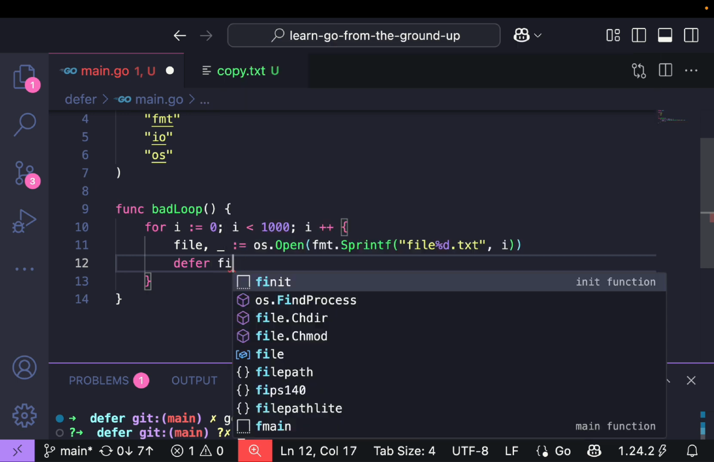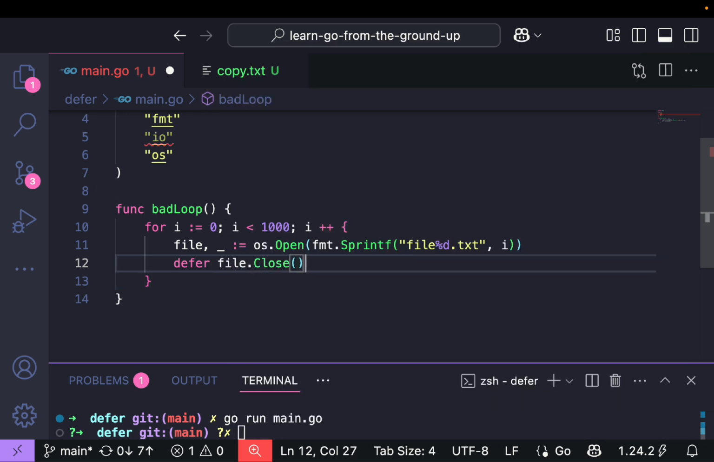You then might think that the correct thing to do would be defer file.Close within the for loop. But in this example, you could end up with 1,000 files open because none of the deferred closes execute until the entire function itself finishes. So it's not actually going to execute any of these defers until you hit this line here. And this can be really bad because you can run out of memory or it can crash. Opening 1,000 files, 10,000 files, that's going to take a lot of memory.